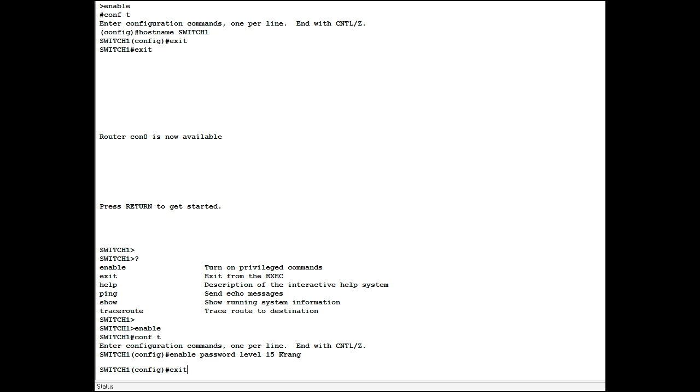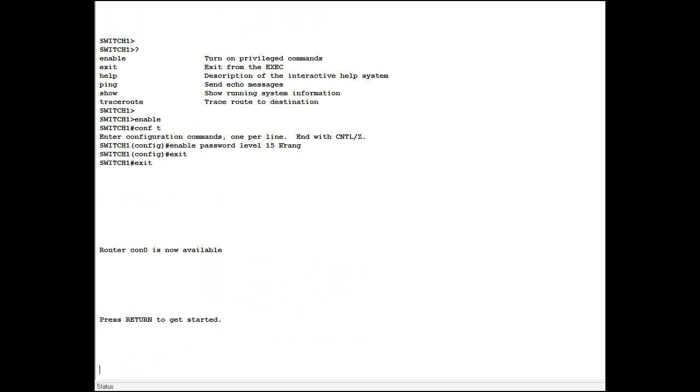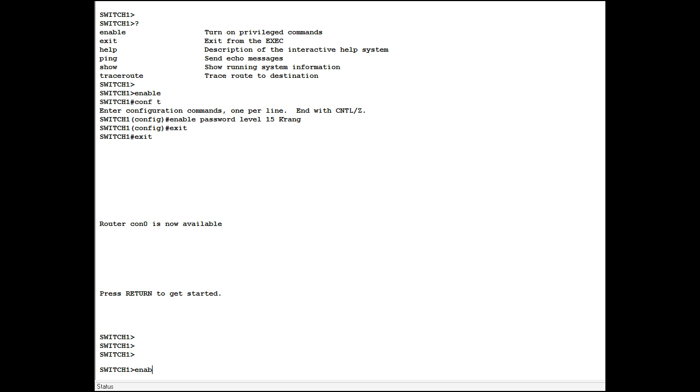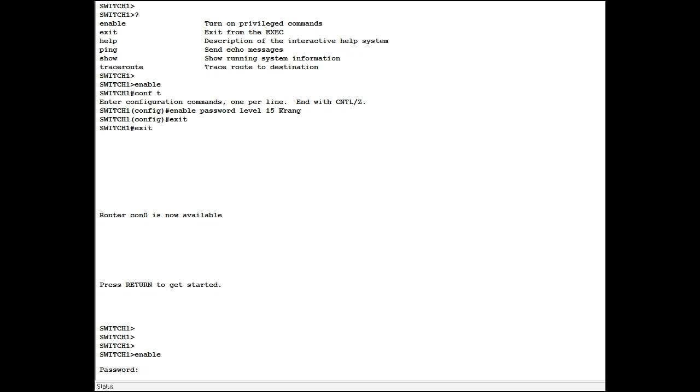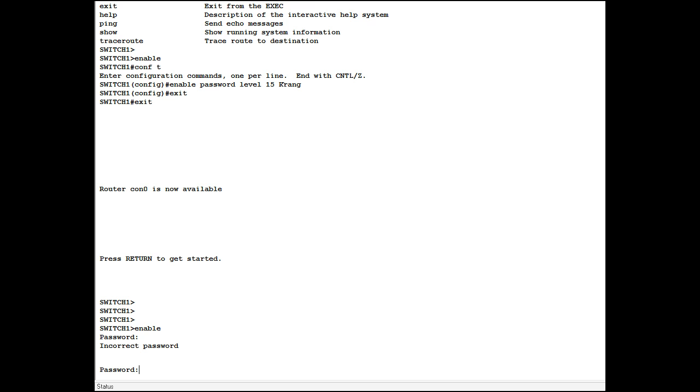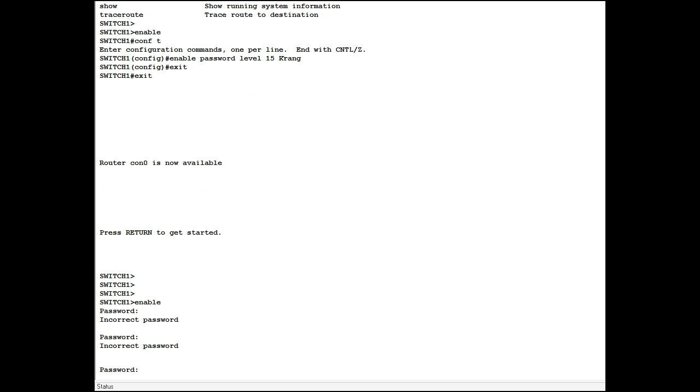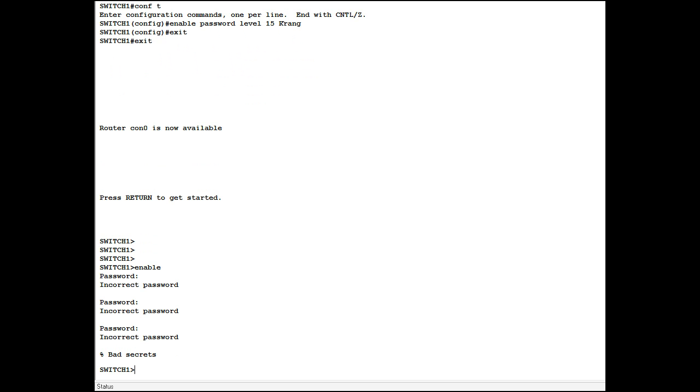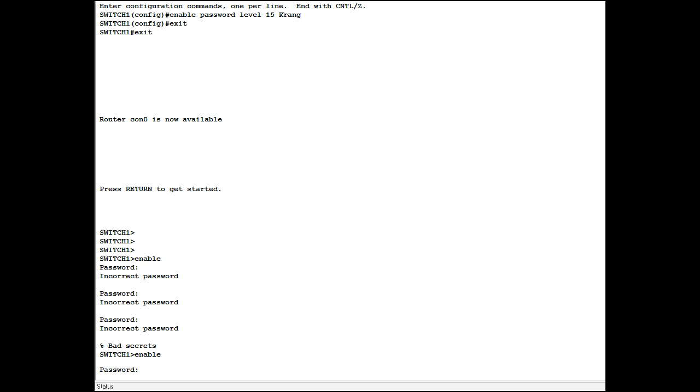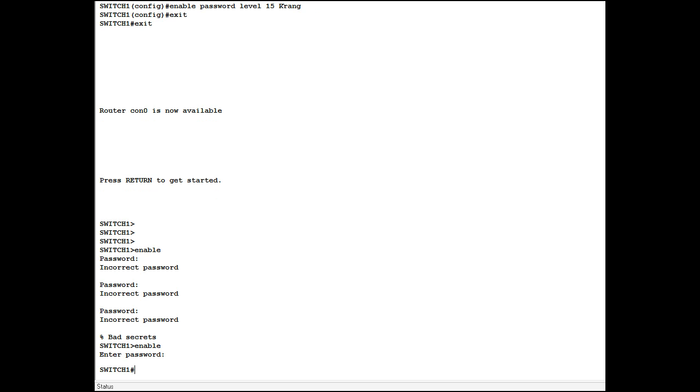Now, to test this, we exit out again, enable, asks for a password, and this is what happens when you try an incorrect password. Once, twice. Now on the third time, it strikes you out, tells you you're giving bad secrets, and it throws you back to the user prompt. Enable. Let's put in the correct one, Krang, and you get the hashtag.